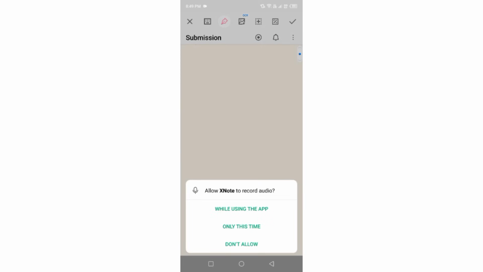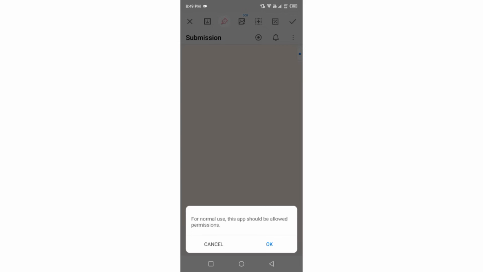Next is X Note to record audio. It means you can also have your voice notes and voice recordings in this X Note application, because sometimes we don't get time to write more and more. There's so much to write and you don't want to write everything. So just go for this option and record everything and it will be saved. Click on normal. And now let's get back.